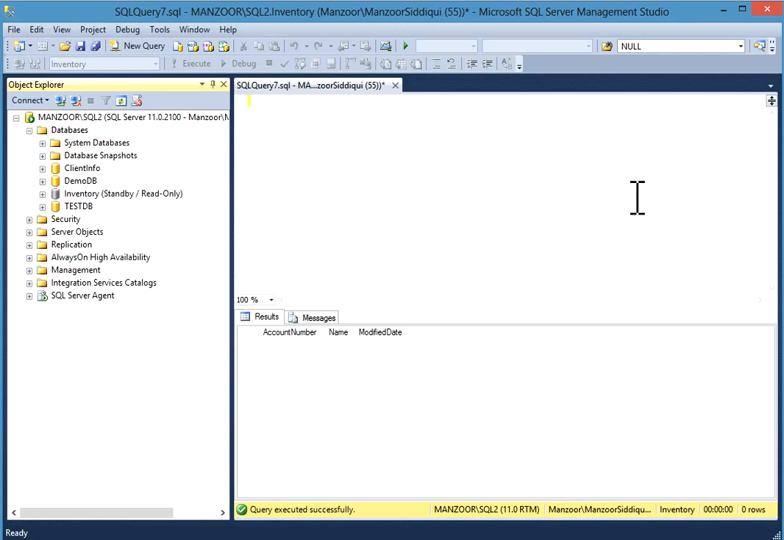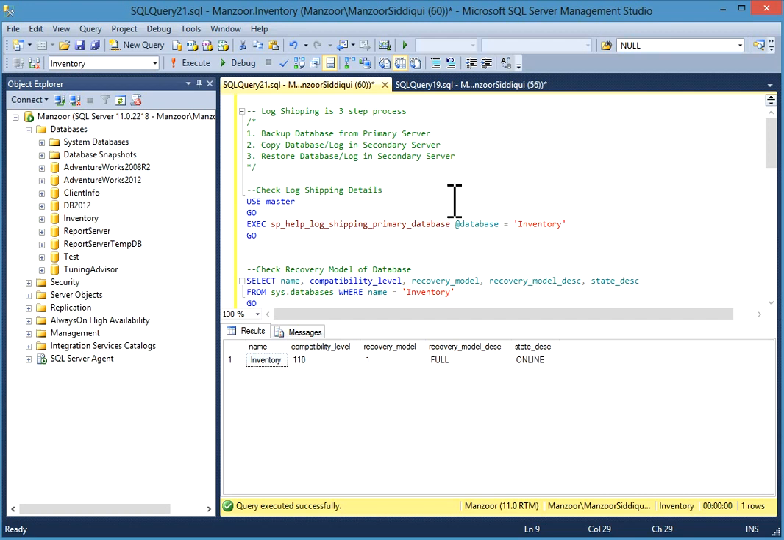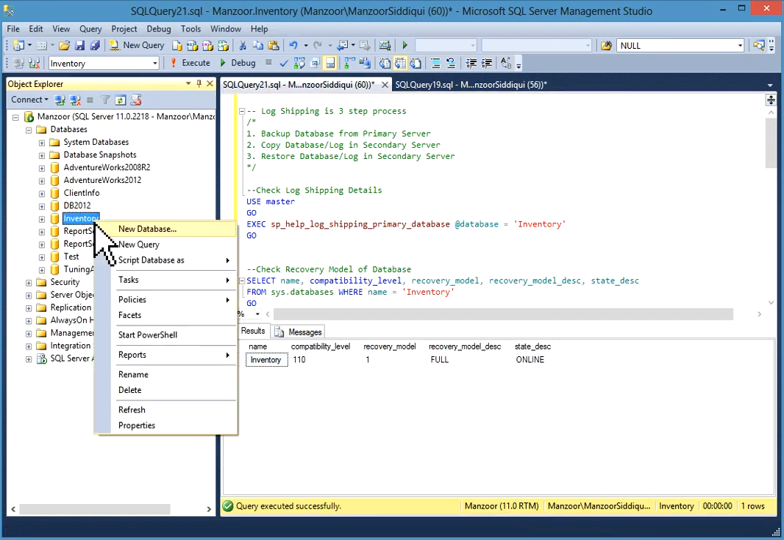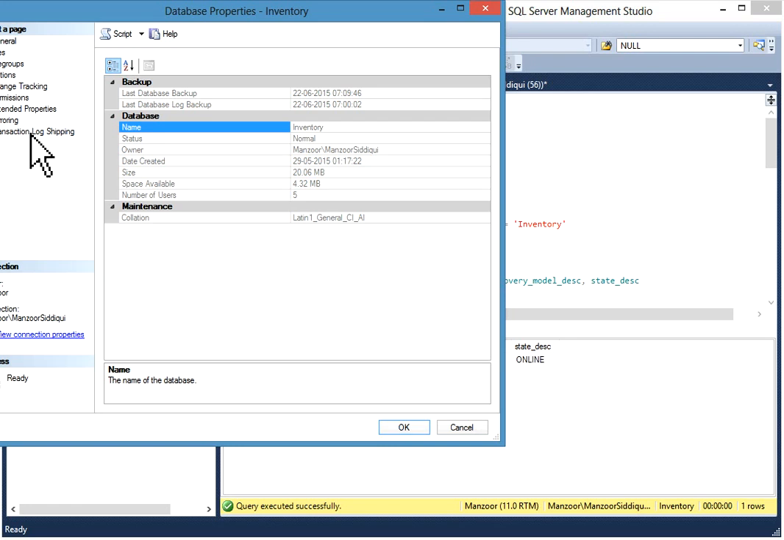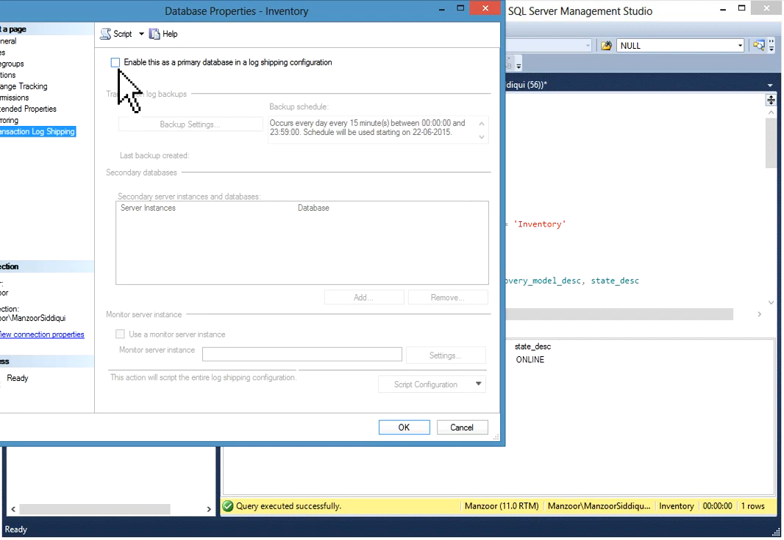Now what you have to do is go to your primary server and configure log shipping. Right click on the database, we'll make this server the primary. Right click on the database, go to Properties. In Select a page you can see Transaction Log Shipping. You have to check-mark this, enable this as a primary database in a log shipping configuration. Check-mark it. Now the backup settings option has been enabled. Once you select it, you have to set up secondary databases.